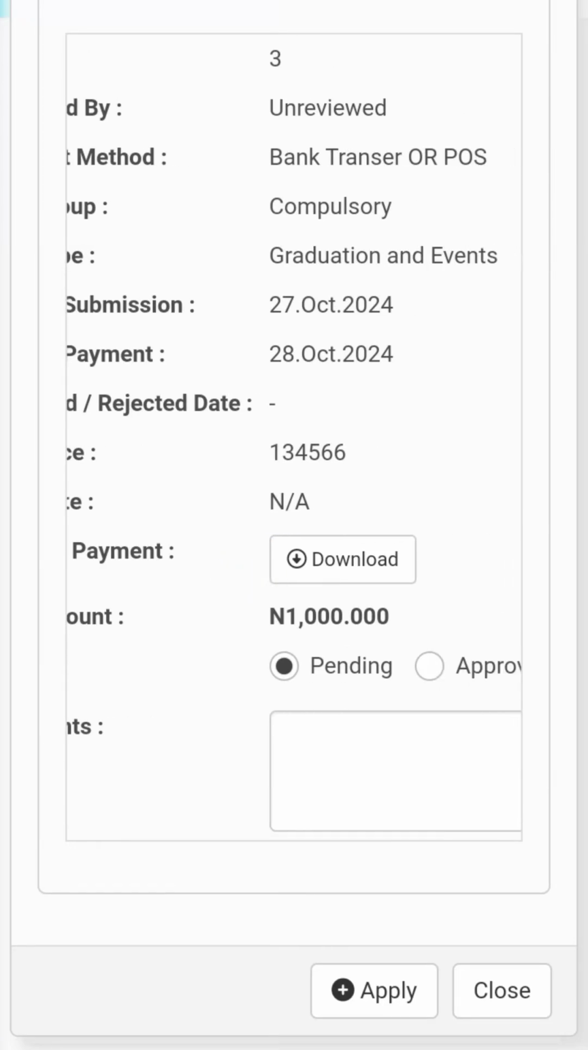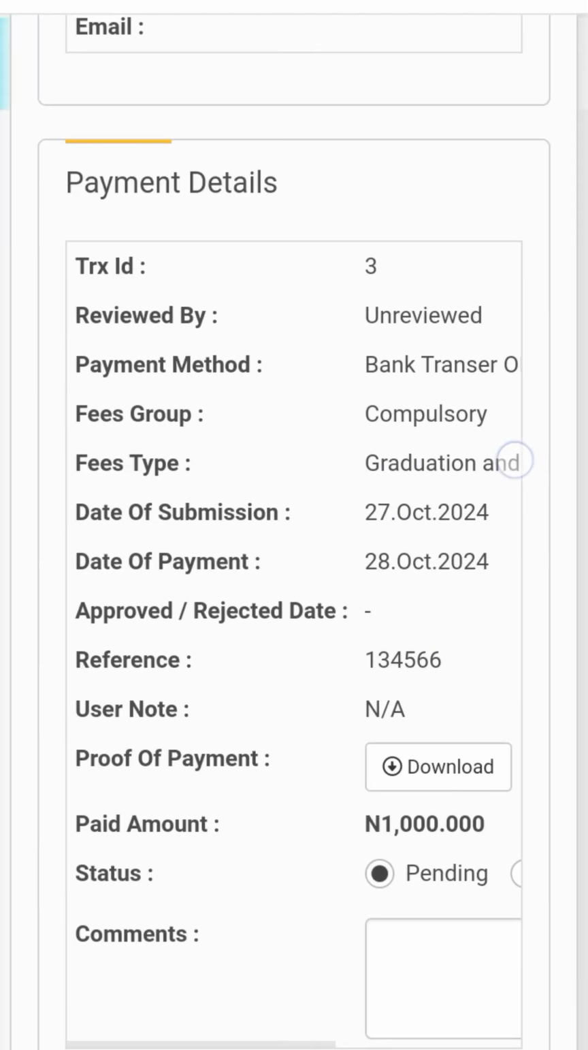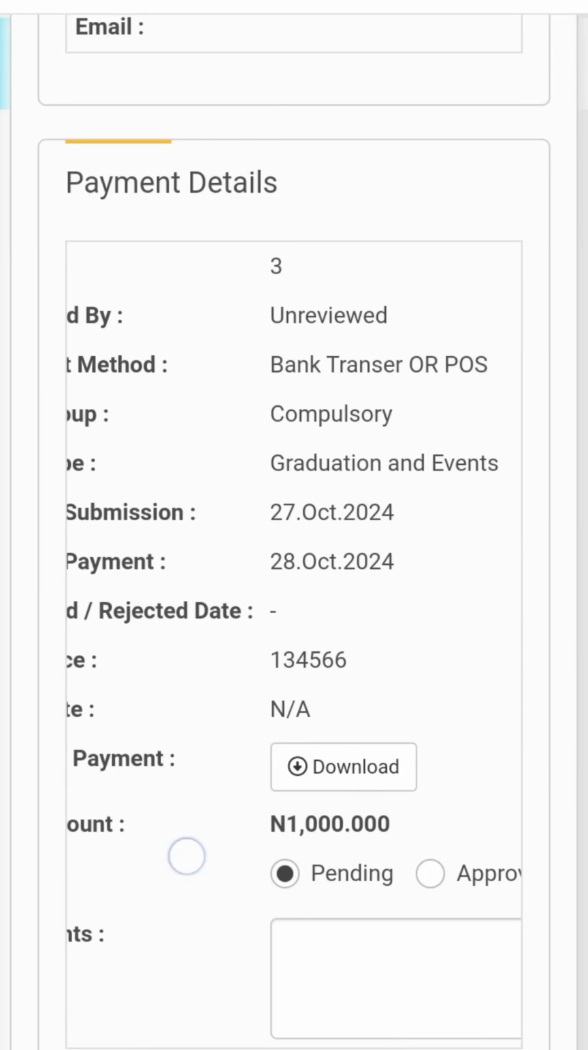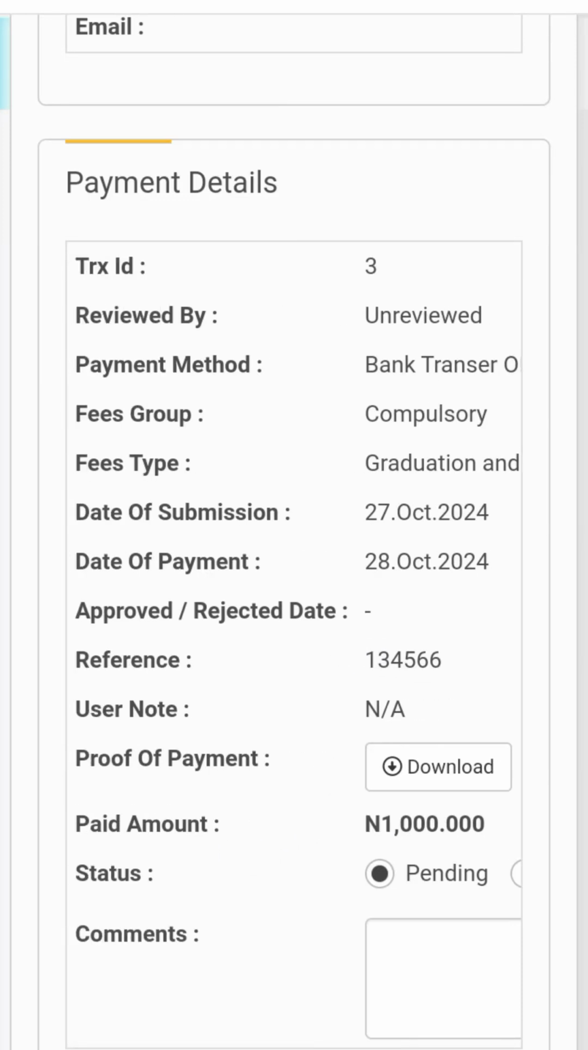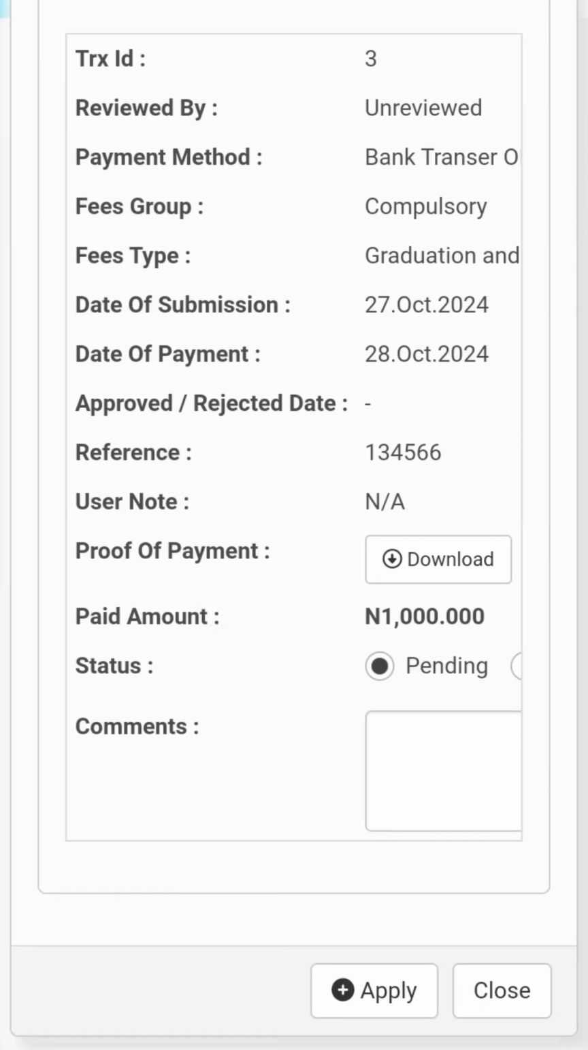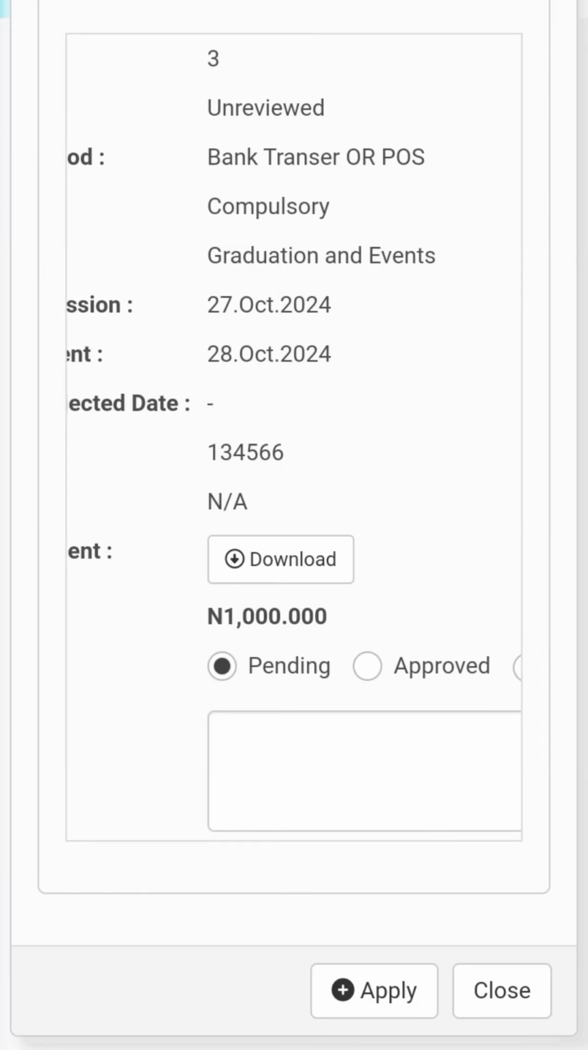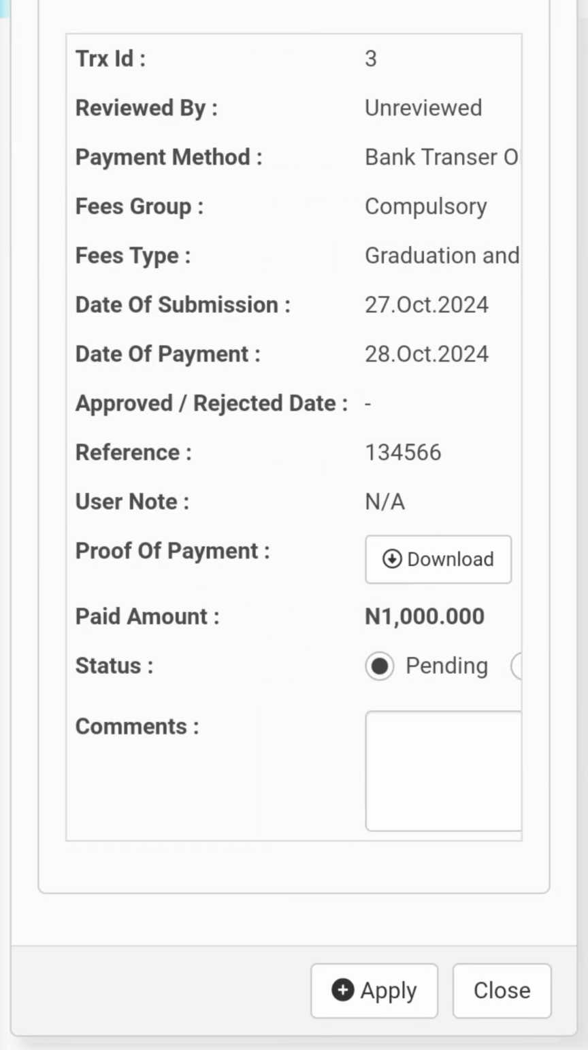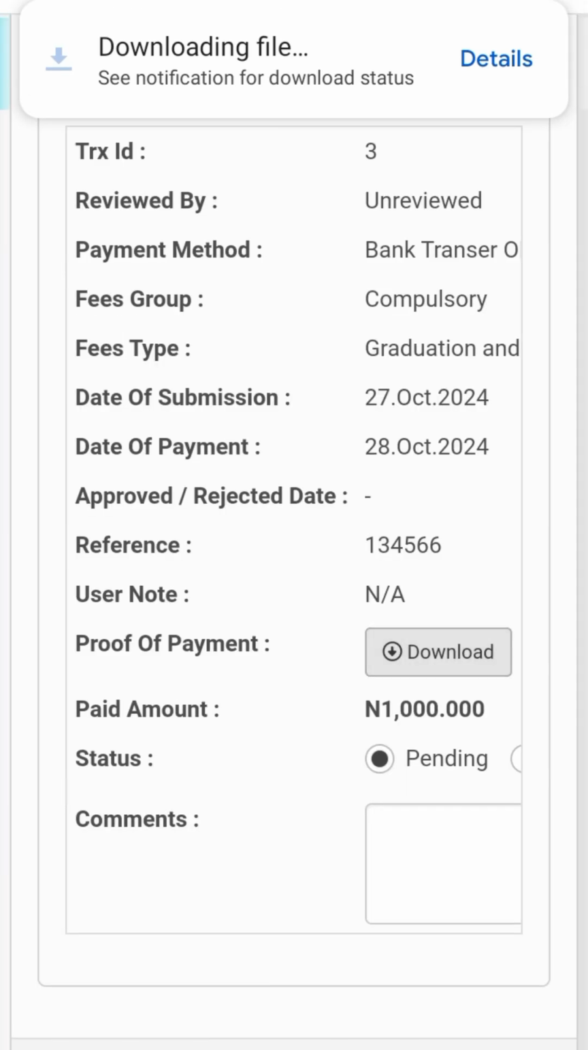This is the screenshot. Okay, so this is reviewed by payment method, fee type, what the fee is for, date of payment, the reference or the teller number, user note, if there's any note I put there, and then payment amount, how much I just paid. Then proof of payment. If I click here to download, I'll download the proof of payment. That's the picture that I uploaded. I can see it now.